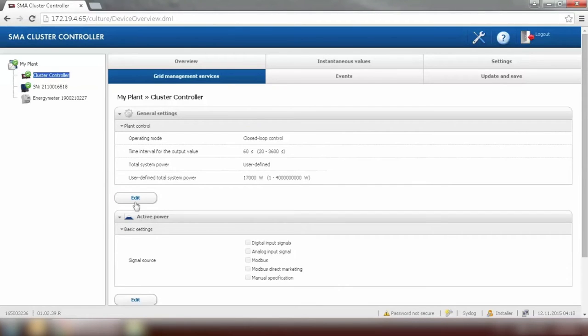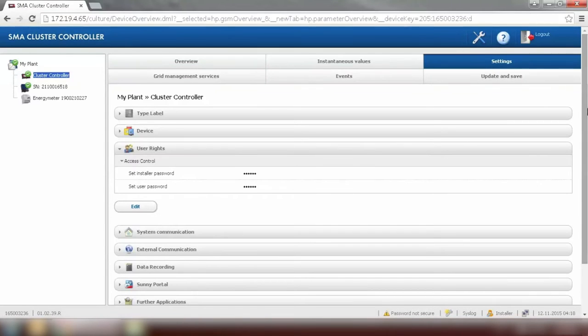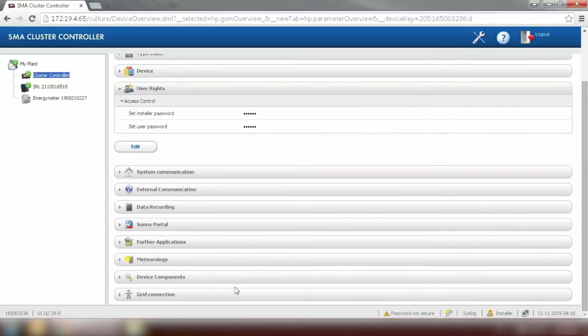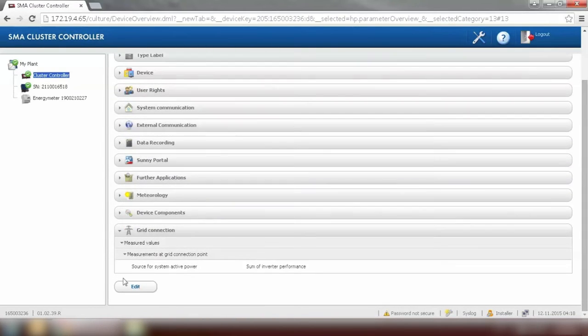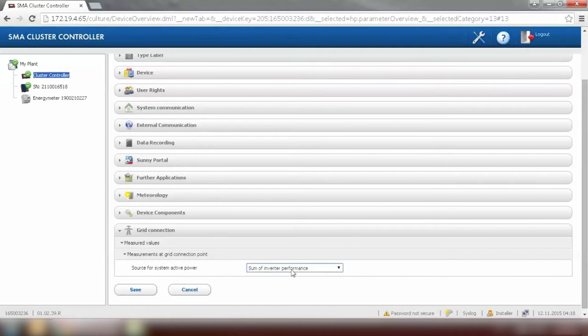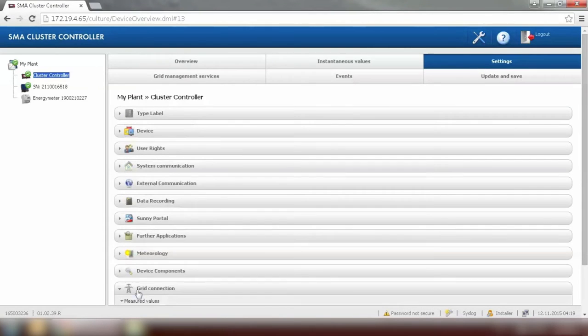The next step, we need to specify there's an energy meter in the system, so we go to settings, scroll down, go to grid connection, click on edit. Source of system active power, we can set it to SMA energy meter and click on save. The next step, we need to specify this is a zero export system.